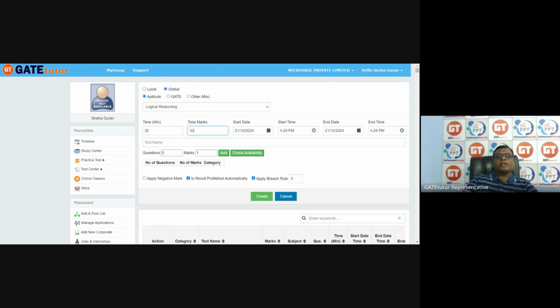This is the total time duration of the test. Once a student logs in, he will get that much time to solve the paper. That is the time duration. And the total marks of the test is 30. This is the start date, start time, end date, and end time. That is again very important, so that you don't get confused about the time duration and the start date, start time, end date, and end time.